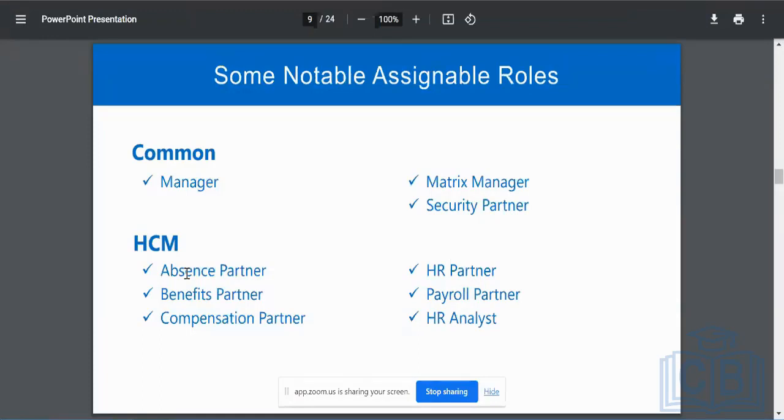Again, absence partners are usually assigned at a location level rather than at a supervisory organization level, because my supervisory organization could probably be based out of multiple locations, and each location may have one or more local federal laws which are applicable. Because of that, I may not actually have somebody at a supervisory level, and it is better for me to have it at a location hierarchy level.